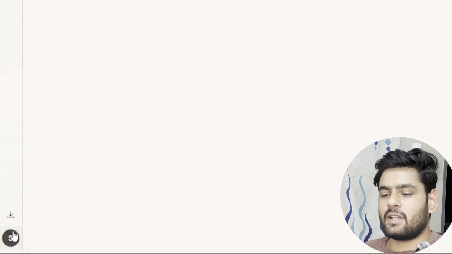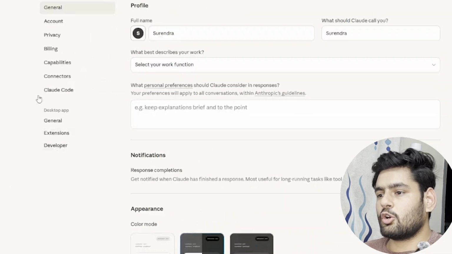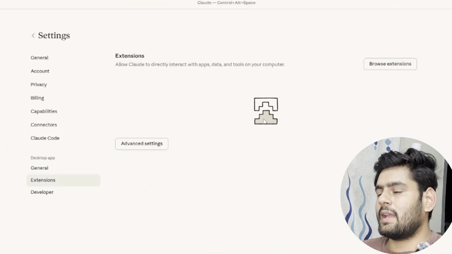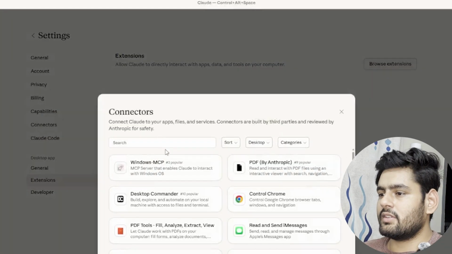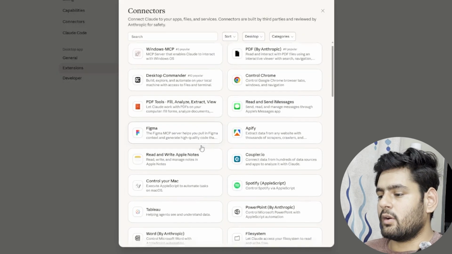If you click on this particular button on the bottom, and then click on settings, you will see a lot of options. You have to click on extensions. In most cases, you will find it empty if you have not used it before. Then you have to click on browse extensions. Here you will find a lot of extensions. For example, Control Chrome, Spotify, and all other tools.